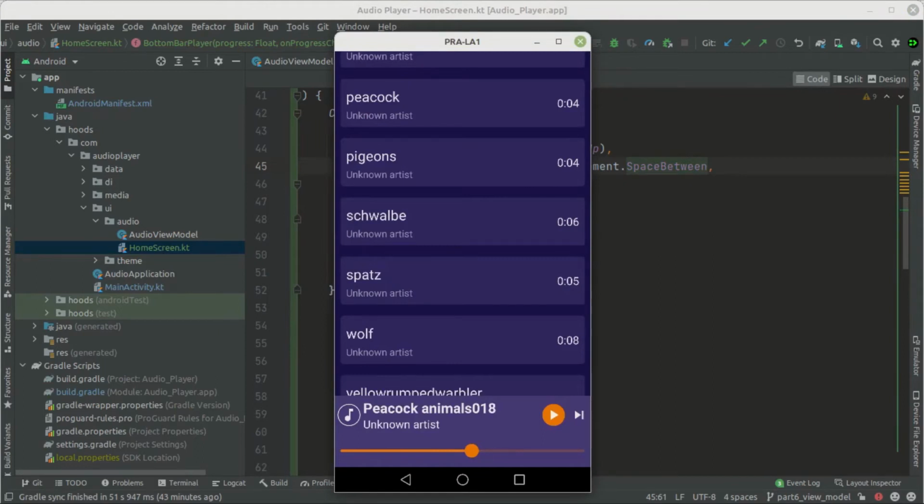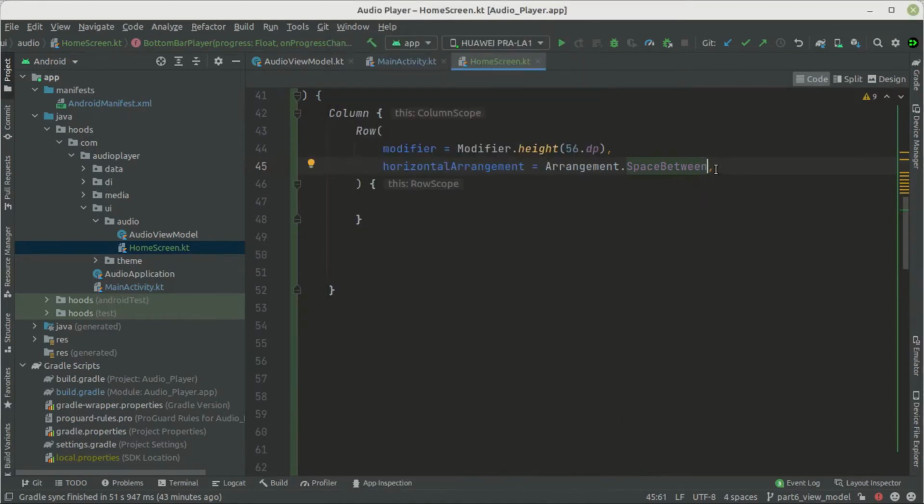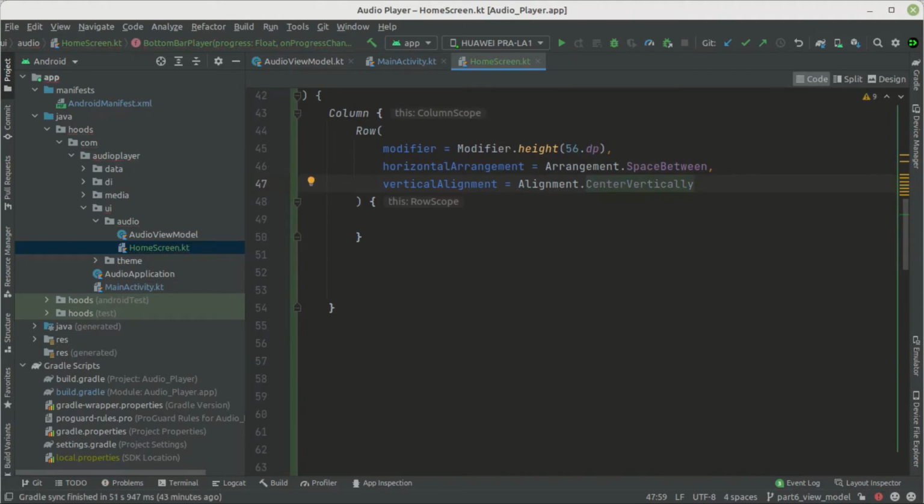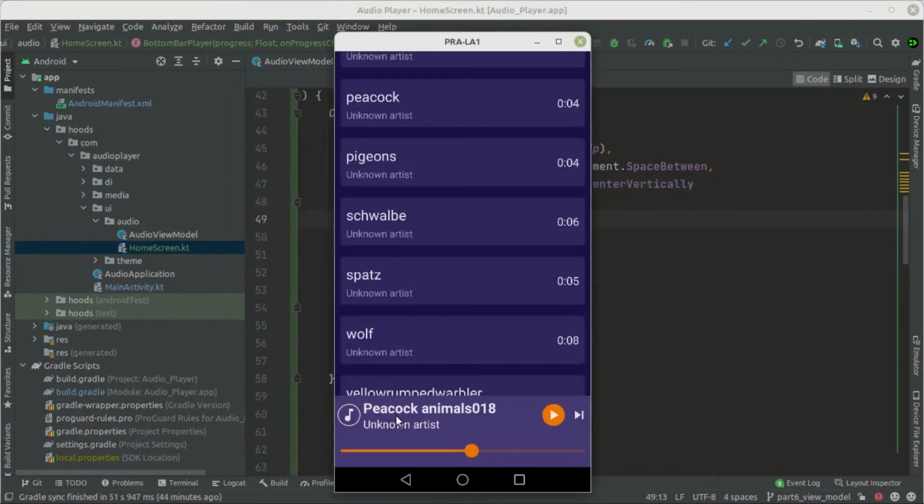So we want this to have only a single space here, and also we can just make this to be pushed here to here. So that's why we are just using this space between here. And also we want this to be arranged vertically. So we can just call this vertical arrangement, and we want to align them alignment center vertically here. Okay, so inside here we have two things. So we have this information here about the artist and the playback, and also here we have the controller.